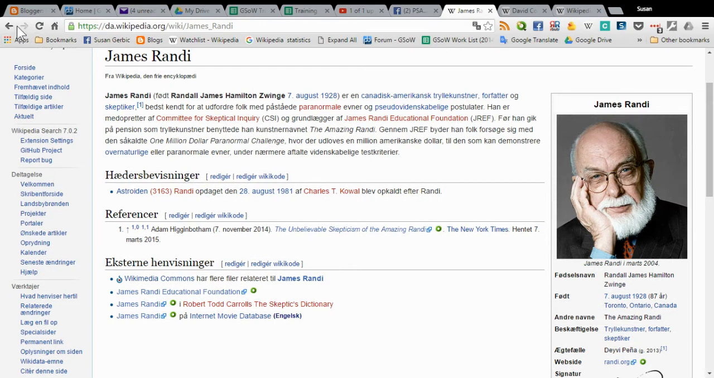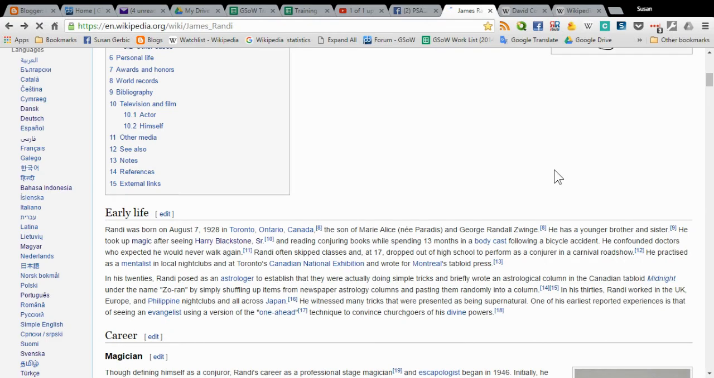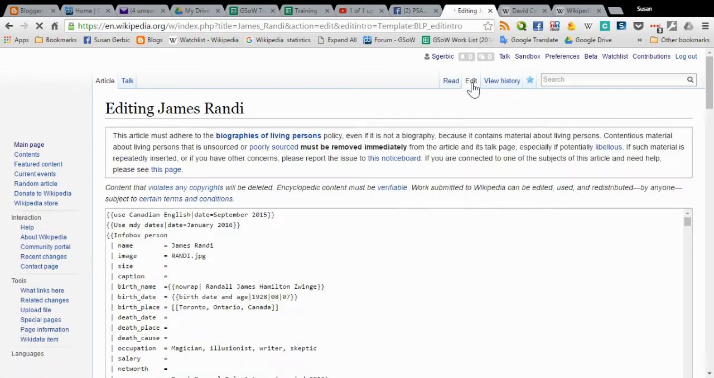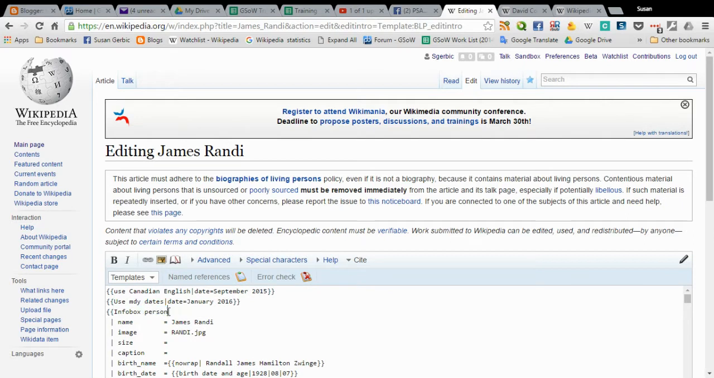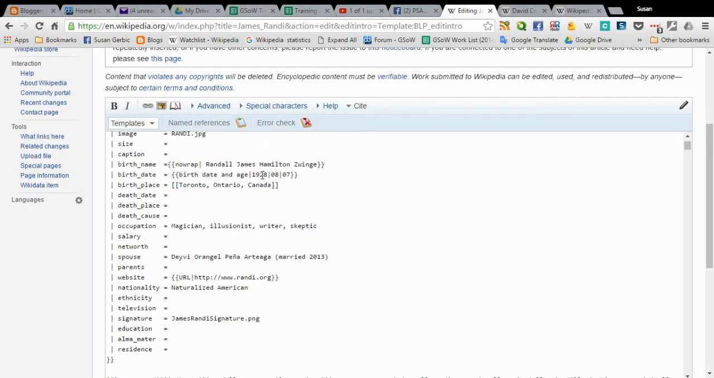So let's look at the code and get an idea of how this works. Let's go up here to the James Randi Wikipedia page. Let's look at edit. And what they're using for the James Randi page is Infobox person. See how that says Infobox person right here? Oopsies. Infobox person highlighted. Come on now, you can do it. Come on, mouse. There you go. Infobox person. Okay, so that's the info box they're using for the James Randi page.